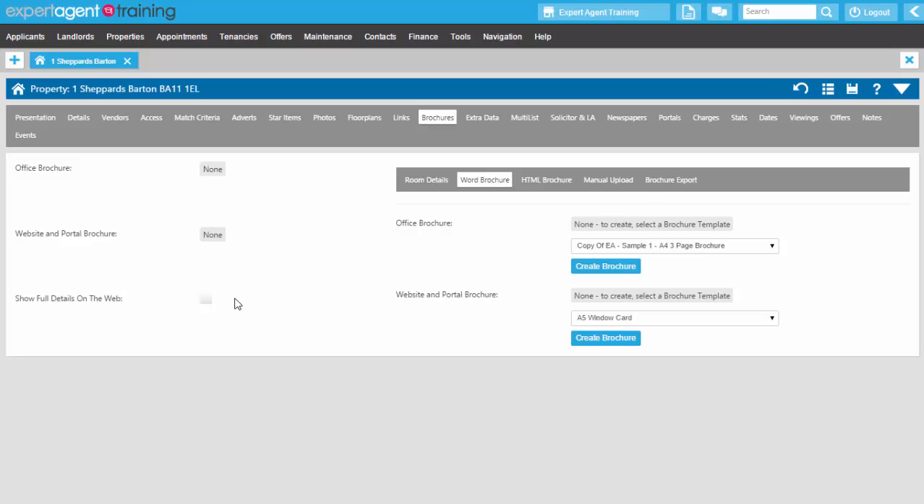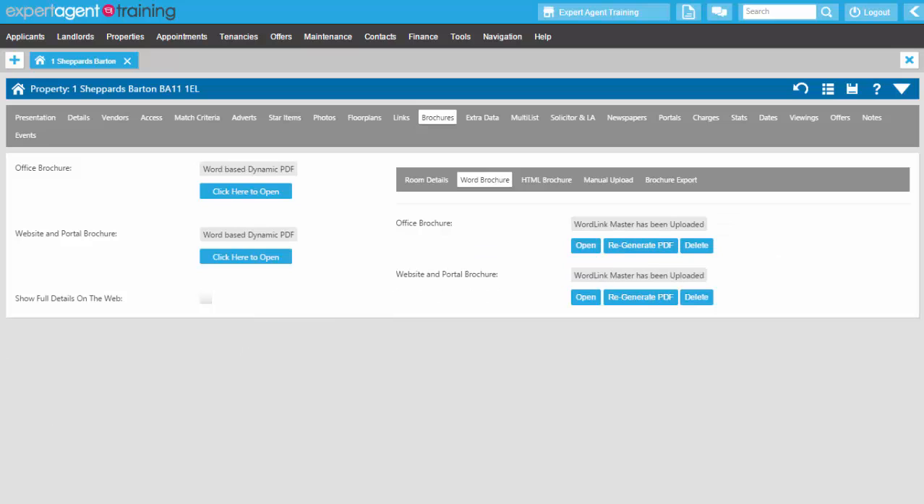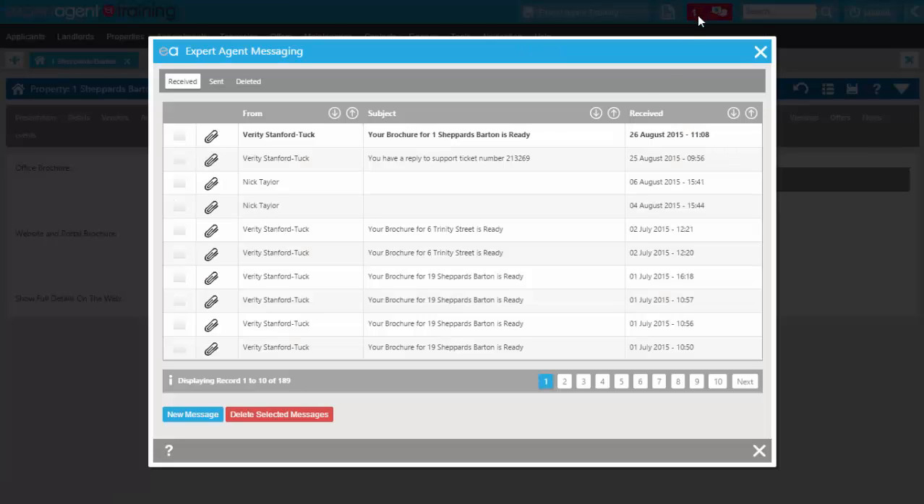So at this point, whilst you're waiting for it, you can actually navigate away from the property and go and get on with the rest of your day and wait for your brochure to come back. Once your message icon up at the top has gone pink, it's expanded out with that number and the blue starburst is there. If you click on that one, you'll have a message from yourself telling you that your brochure is ready.